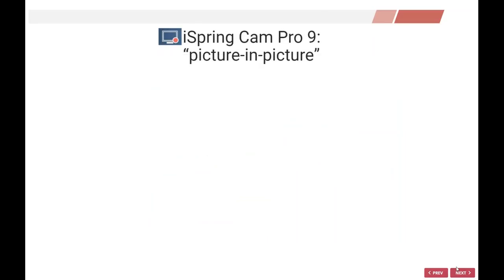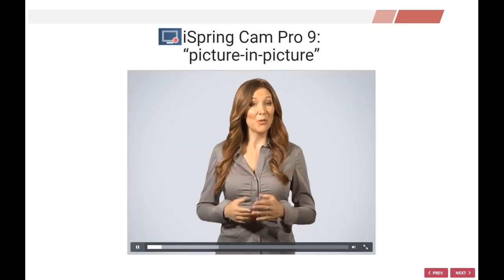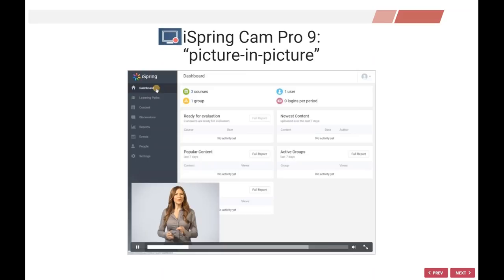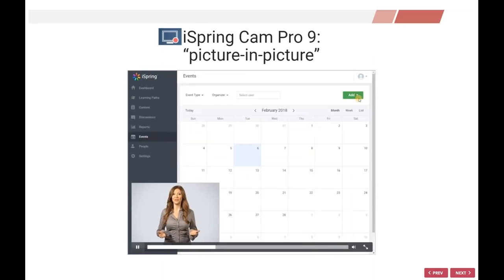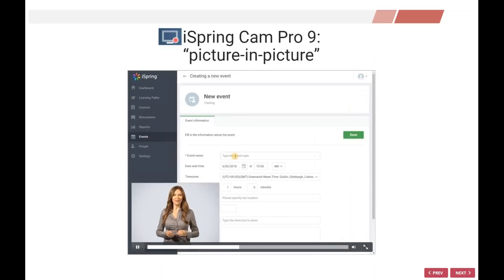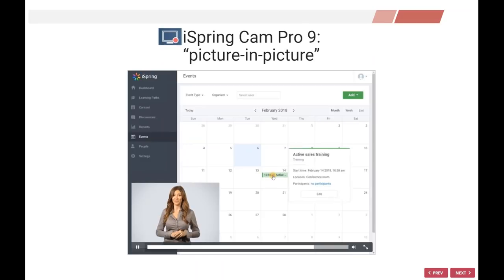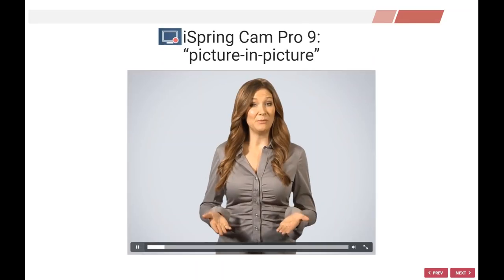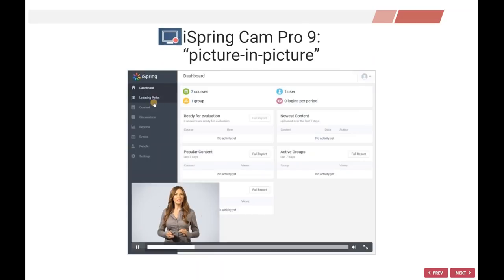First, picture-in-picture for your screencasts. With iSpring Suite 9, you can record two videos at the same time, a screencast and a webcam video. You can show both streams together or easily switch between them. For example, help your hires to master an intricate app by adding your video comments to a screencast-based tutorial.